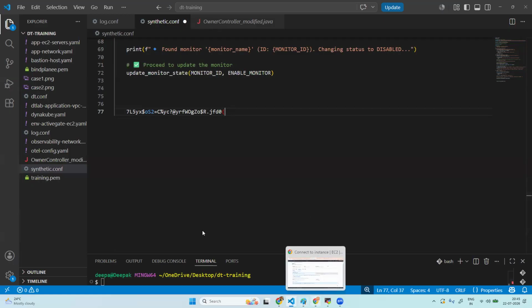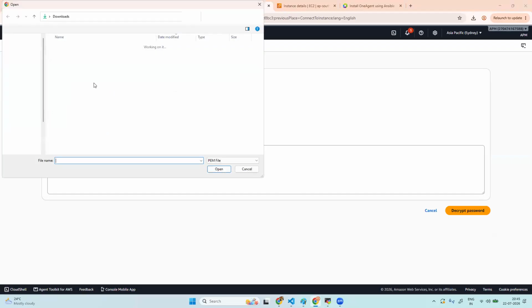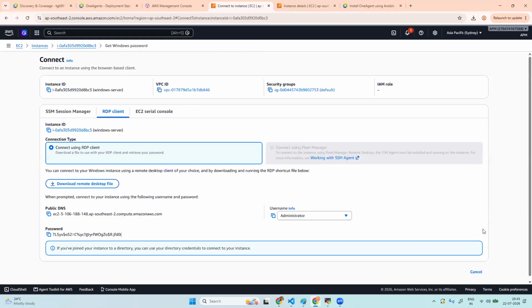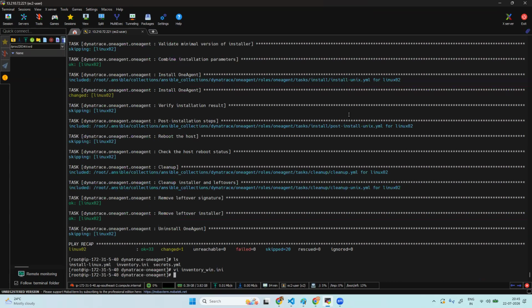Okay. Let me get the password again. Yeah, it's all of them. So let's copy this password and paste it. Ensure that you do not have any space. Okay. So this port is 5986, colon wq exclamation.